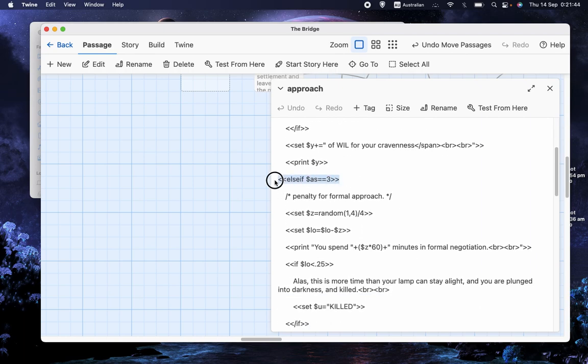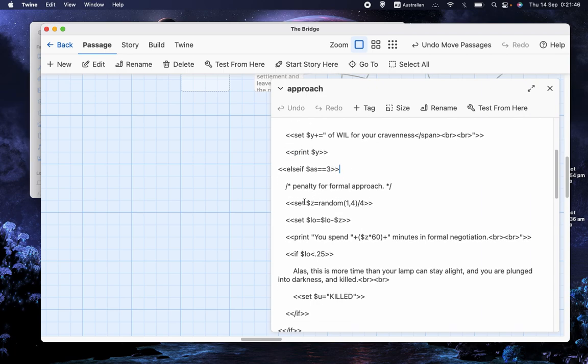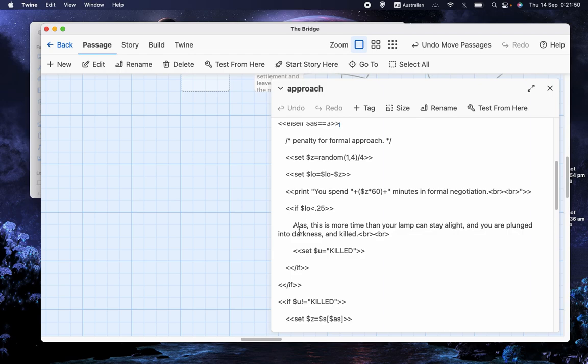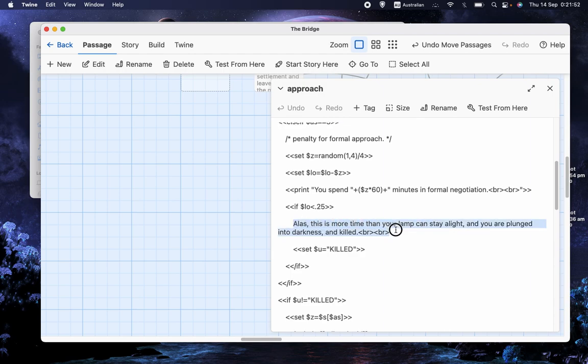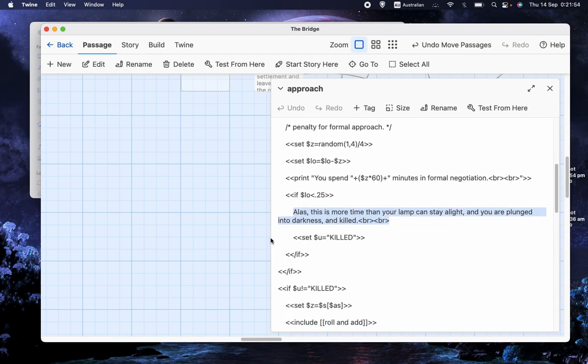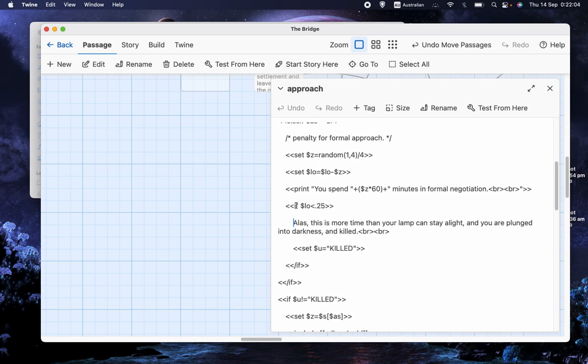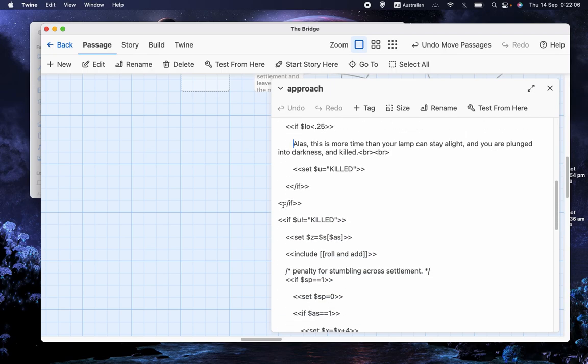If you approach formally, because that takes time, you will add time, and in fact you can run out of lamp oil, and that'll lose you the game. Although, of course, in practice, if you had low lamp oil, players will probably learn quite quickly not to engage in that particular strategy. But if they do, then they can die.